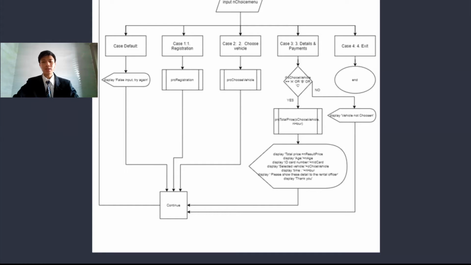The third, case 3 details and payment, will run an if statement. If char choose vehicle equal to A or B or C is false, then it will display vehicle not chosen and repeat to display the menu again. If true, it will call the Prc total payment function. After the function ends, it will display all the data you input before. Then it will go back to display the menu again.